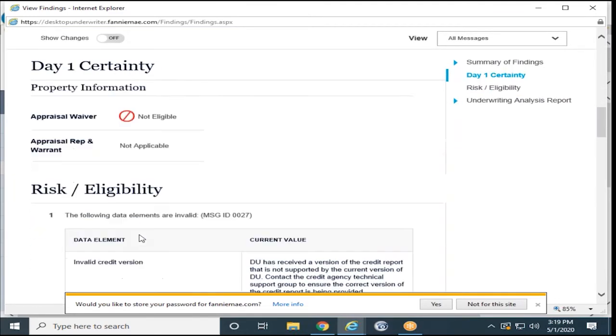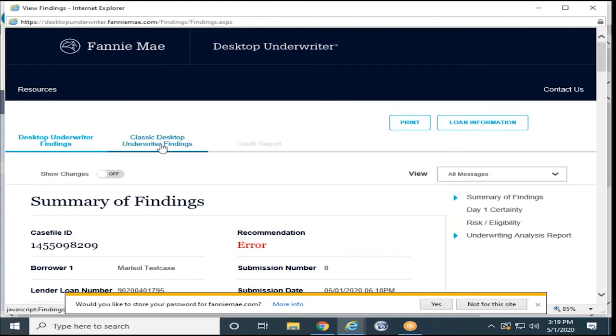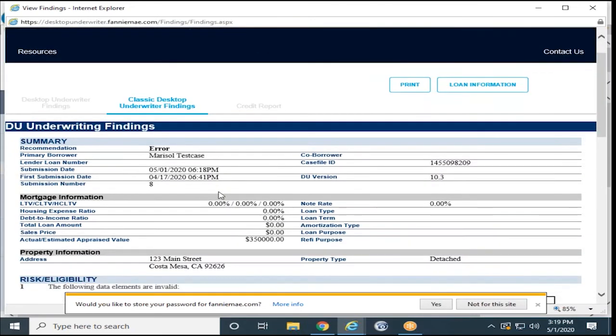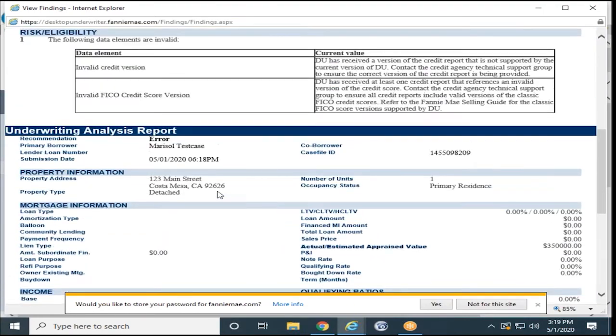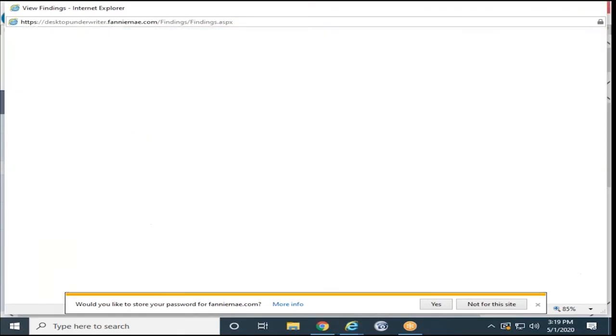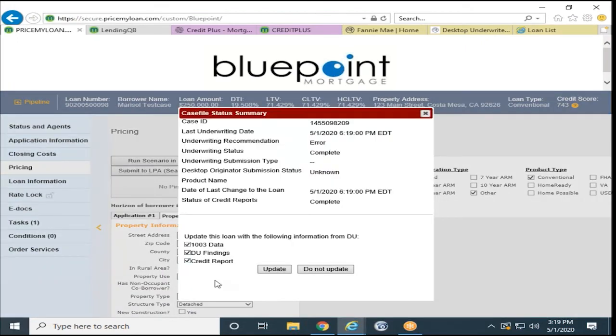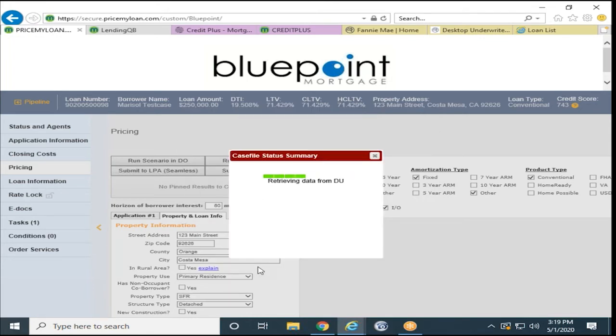If you're not familiar and comfortable with this view, you can simply go back to the classic desktop underwriter, the DU, and it's going to look like that. Once you exit this screen, this other screen is going to pop up, and you also want to make sure that you keep the DU findings only checked. You don't want to check the 1003, nor the credit, because we already reissued the credit into the system. Once you hit update, it will be saved in our eDocs folder.